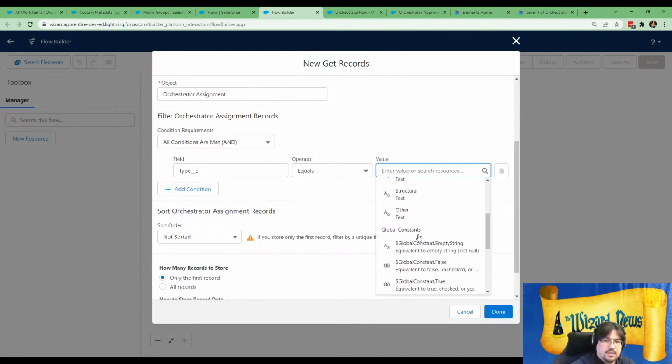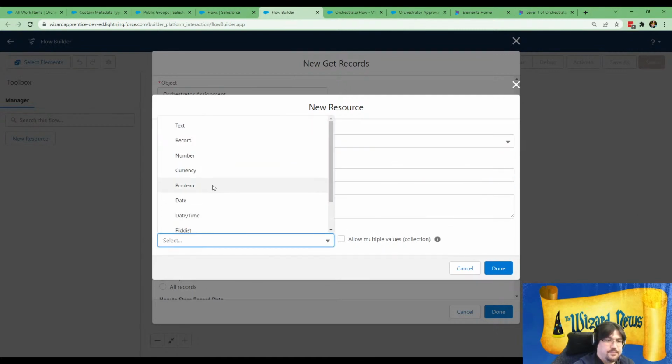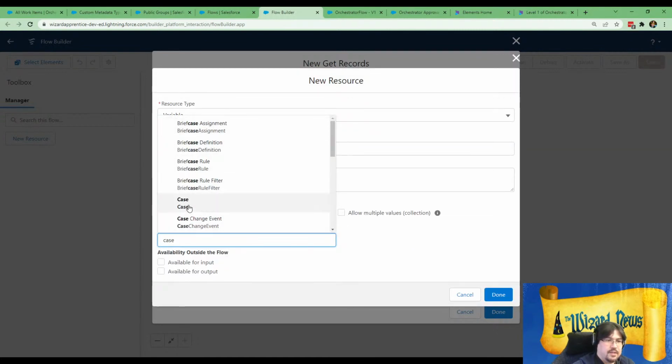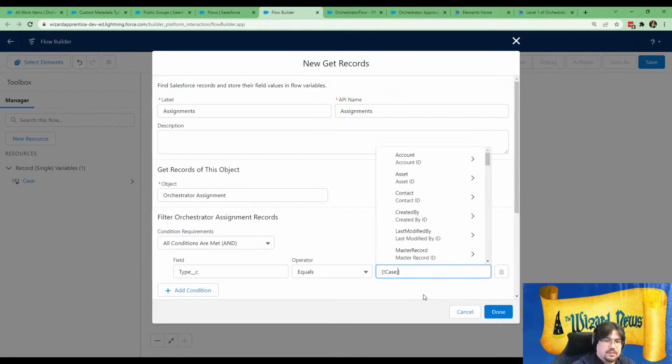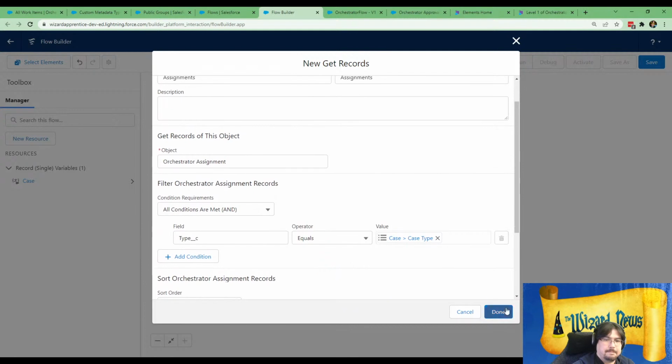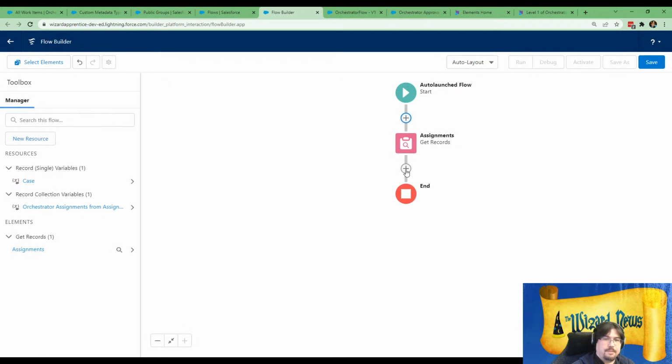Equals, oh, I have to create the resource for the case. Make sure it's marked as input. There we go. And this is going to be the case type. And we're going to get all the records and all the fields. So now we have all the records and all the fields. What we can do is go through and loop through the items and essentially assign them to variables that we need.